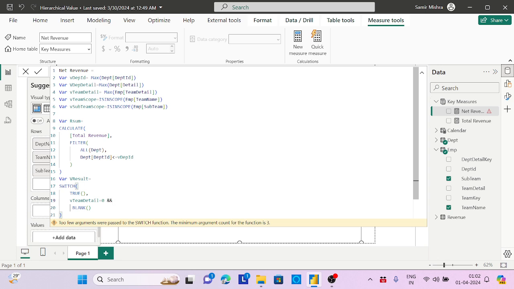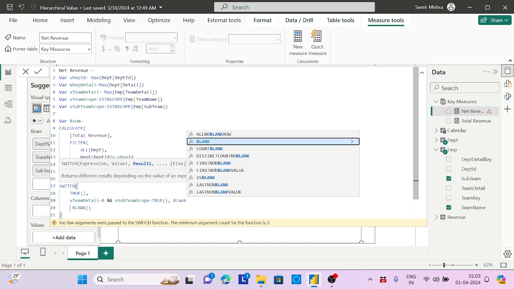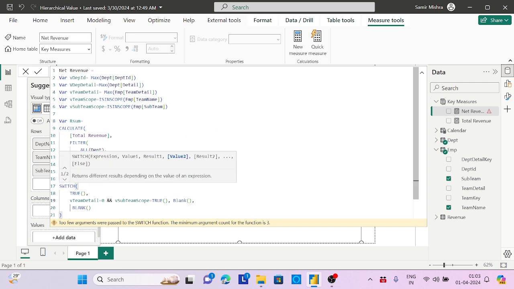And if my subteam scope means I don't have any team detail, in the sense there is no subteam, and my subteam scope also is false. The engine scope will give you false or true. If it is true, then I want to represent it as blank. This is for the net sales actually. So there is no team detail, there is no subteam scope, nothing is there, so I will show it as a blank here. The first criteria condition will be there.